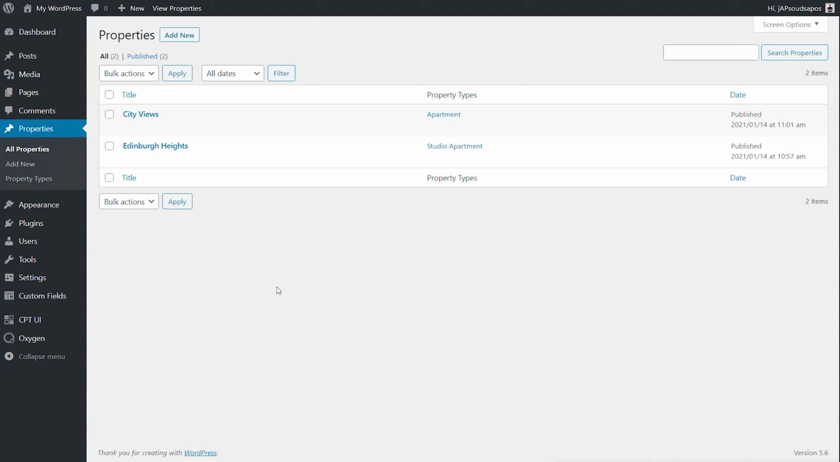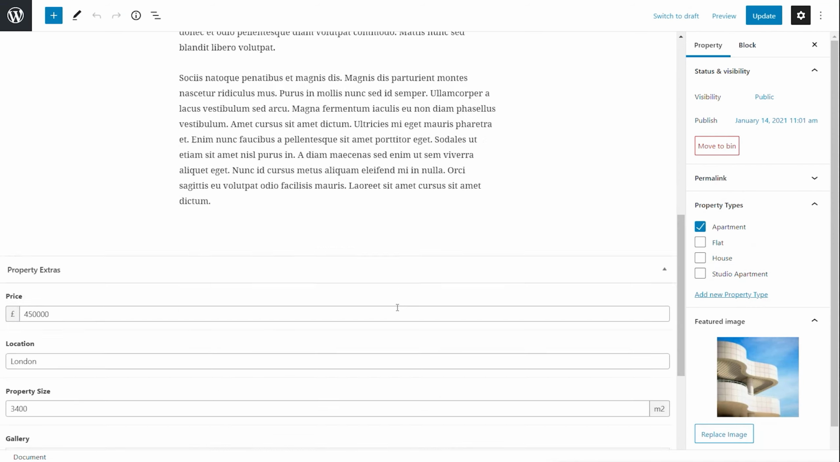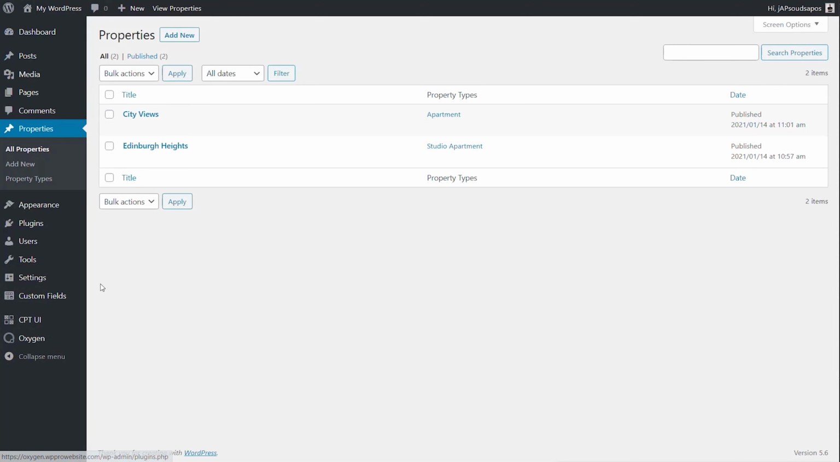Finally, I've added a couple of properties in just so we've got some content to work with. I've grouped those into different property types so we can use this from facets. If we just open this up quickly, you'll see it's a normal Gutenberg layout, nothing that you haven't seen already. Down the bottom, we've got a couple of extra fields, and I've inserted some data in there. So with all that out of the way, we're now ready to take a look at how we create the template to display the listings and then how we can filter that information.